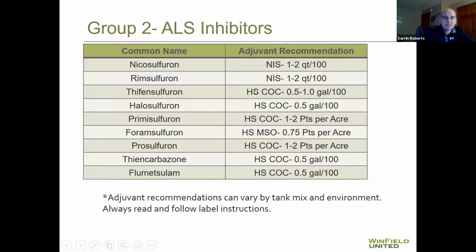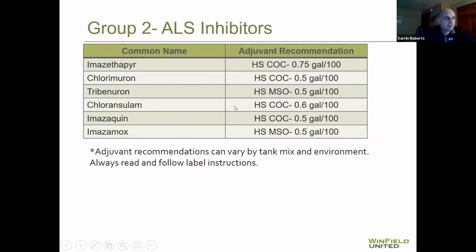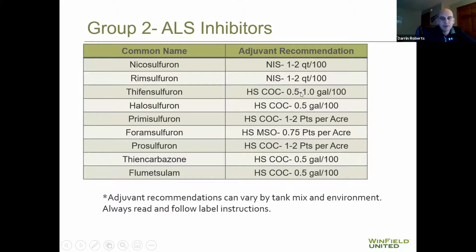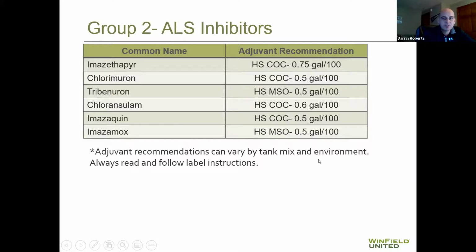As far as adjuvant recommendations for ALS inhibitors, we have a couple here, Accent, Resolve, nicosulfuron, and rimsulfuron, where the labels call for NIS, so just your basic surfactant, whereas most of the other ones call for a high surfactant oil. So either a high surfactant crop oil or a high surfactant MSO. And then we have some other ones here as well. These ones are your common products for corn, and then these ones would be for soybeans. But still, adjuvant recommendations are high surfactant crop oil or high surfactant MSO.